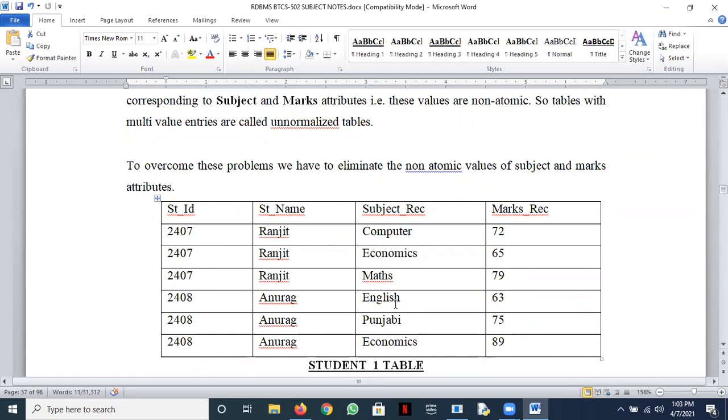Should be simple, should not be difficult at all. I told you redundancy cannot be eliminated, but it can be reduced. Sir, yeah, we can make 2 different tables for the students. Right, go ahead. Sir, there will be 2 tables, one for Ranjit and other for Anurag. No. It's not like this.